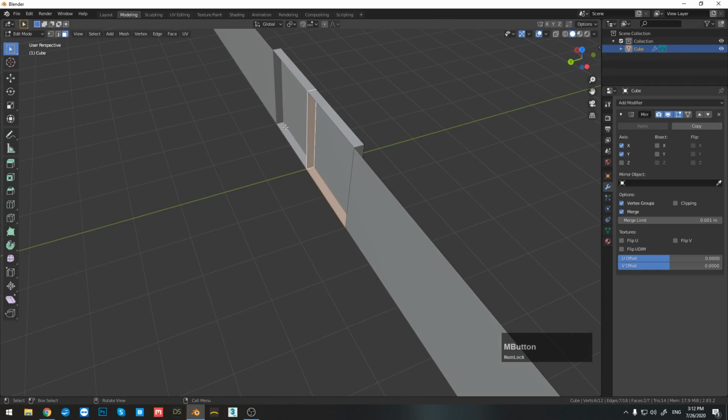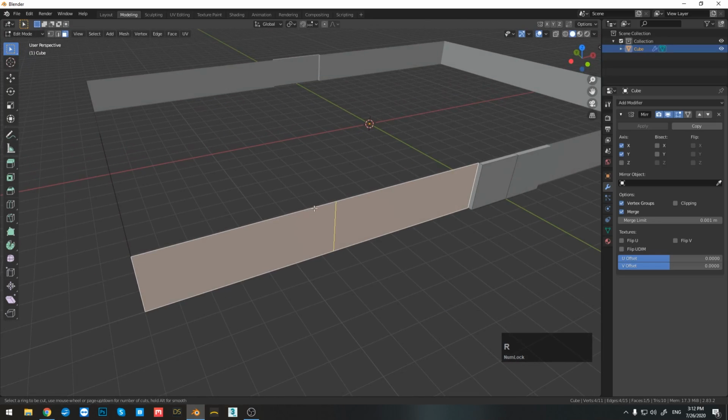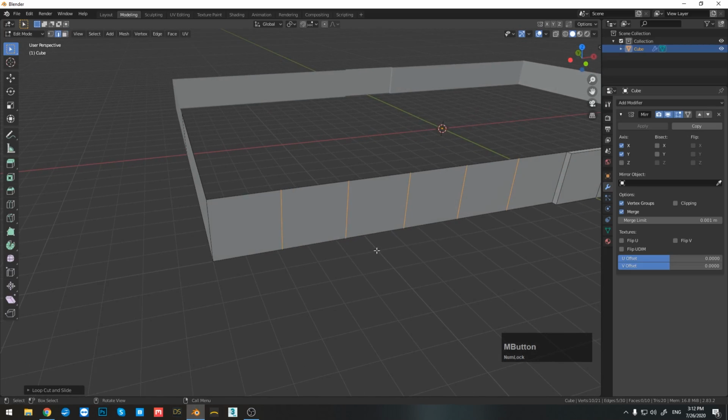Now press 3 and only delete these 2 faces. Don't delete the ones on the top, which I'm going to show you later on why. And then let's add 5 loop cuts to this face. So 1, 2, 3, 4, 5. Now let's repeat the process to adding additional elements.